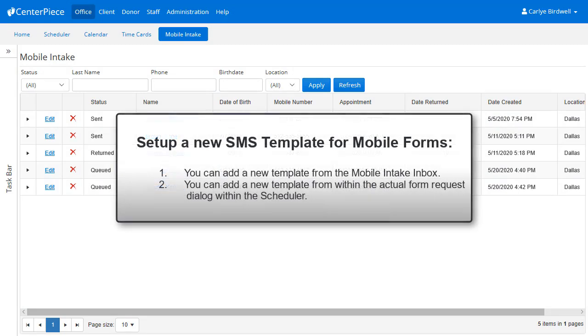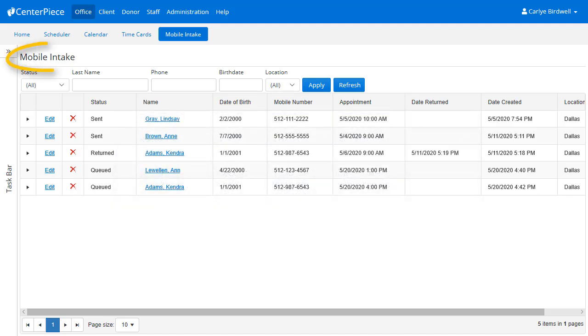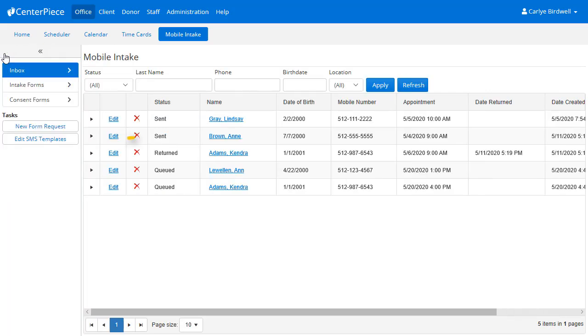There are 2 ways you can set up a new SMS template for mobile forms. 1, you can add a new template from the mobile intake inbox, or 2, you can add a new template from within the actual form request dialog within the scheduler. Okay, so notice that I'm currently in the mobile intake inbox. In order to create an SMS template from here, I would first need to open the task pane by clicking here, and next I would click on the Edit SMS Templates button right here.